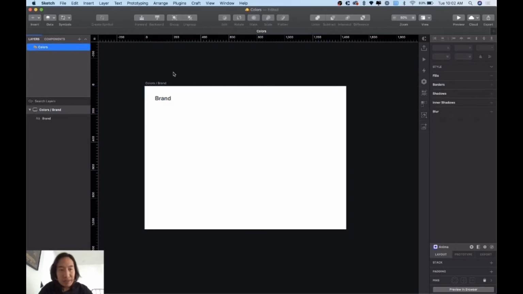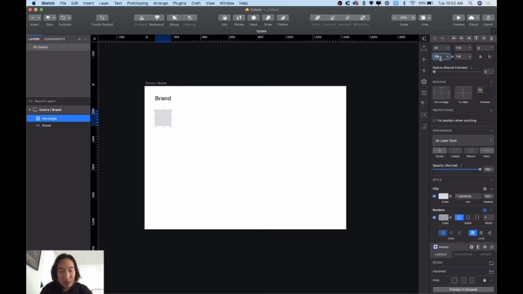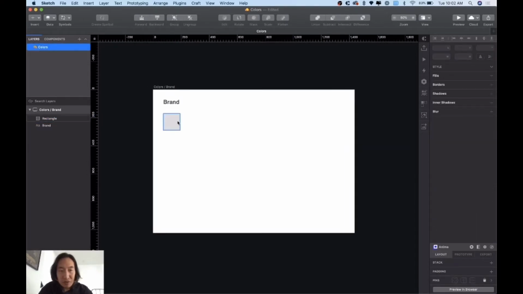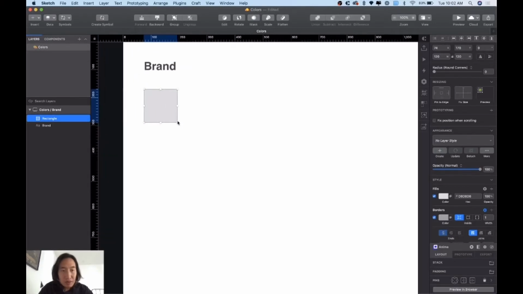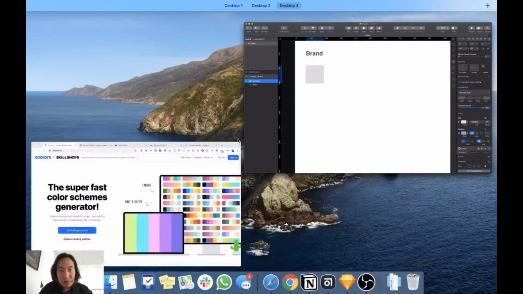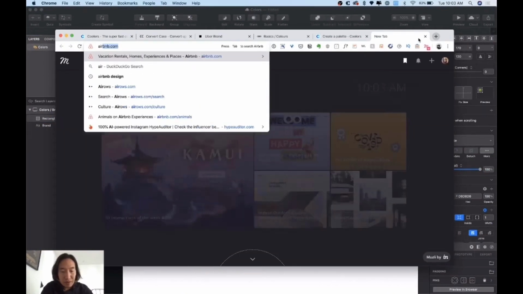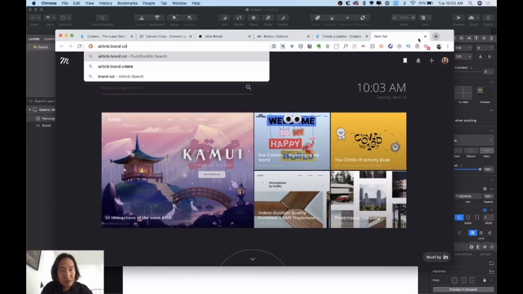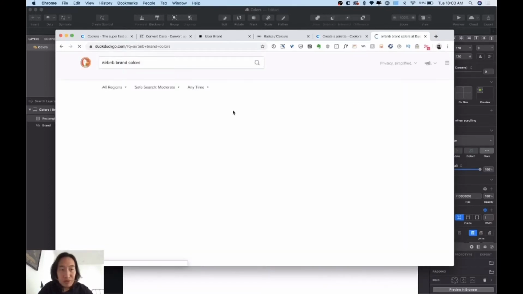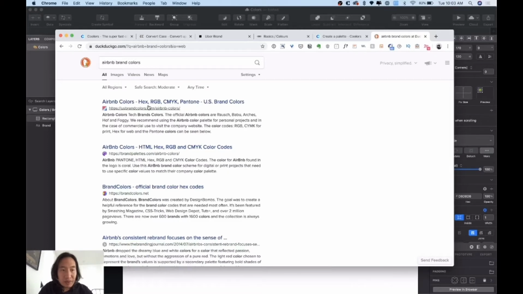How I'm gonna define this? First, I'm gonna create a little square like this. Could be 120 by 120. I'm gonna just organize here, and this is gonna be my first color. To organize my first color, I'm gonna use, for example, let me see here, Airbnb brand colors. So we can try to use a brand that we already like.